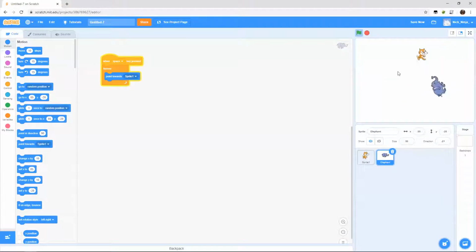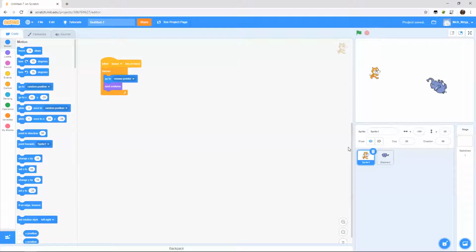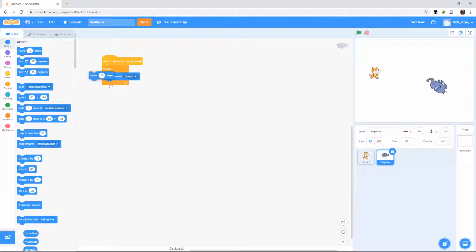So that's good. But I said I want the elephant to walk after the cat and try and catch. So we're going to stop this. And now what we need to do, back on the cat, go to the elephant. We're going to have to add some steps. So the very top of motion is move 10 steps. I'm going to drag that out, put it underneath point towards sprite 1. I'm going to press spacebar. Whoa, it's very fast, very fast. No, no, Mr. Elephant, this is not social distancing. Go away, you're too close. I'll stop the code.